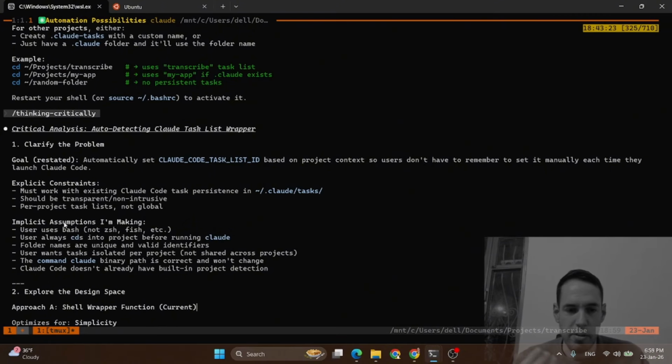And this is very important, because once you know what are the assumptions that he's making, you know how to adjust the plan. For example, over here, implicit assumptions: user uses bash, not the alternative. User always CDs into project before running Claude. So let's assume that this is incorrect and I don't always CD into the project before running Claude. So now I know this before I start generating the solution. So this is important. Folder names are unique and valid identifiers. If that's incorrect, we need to handle this in the planning phase and the execution phase.